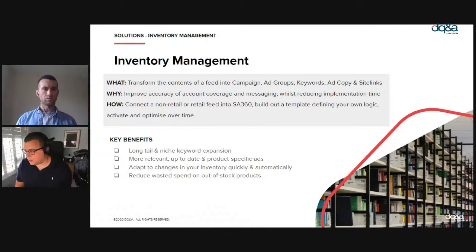Templates are then applied on top of this, to dynamically create campaigns, ad groups, keywords, ad copy, location extensions, site links, call outs, just about any kind of functionality or feature in Google Ads. All the formats are available to be built through a templated process.